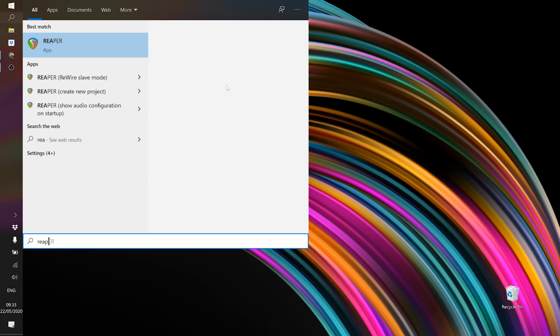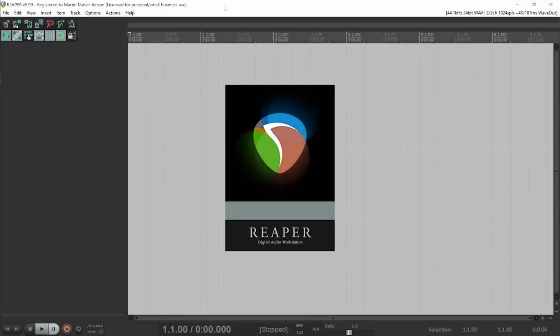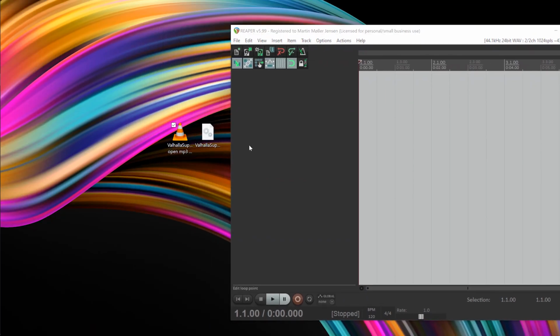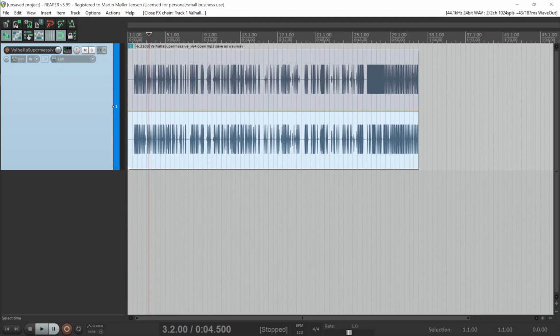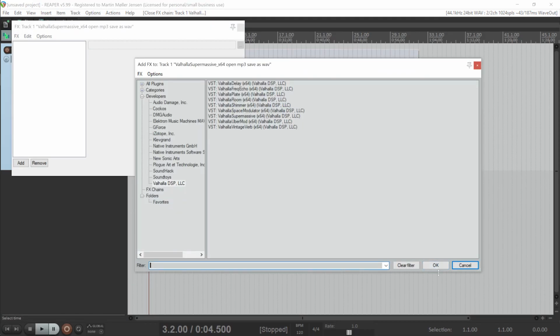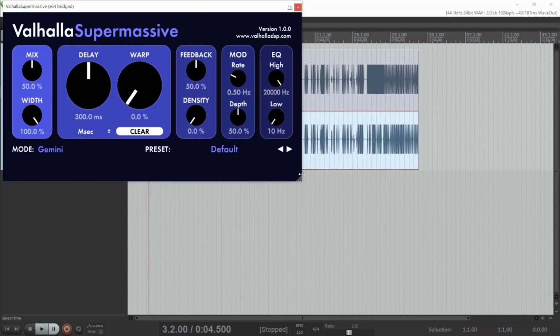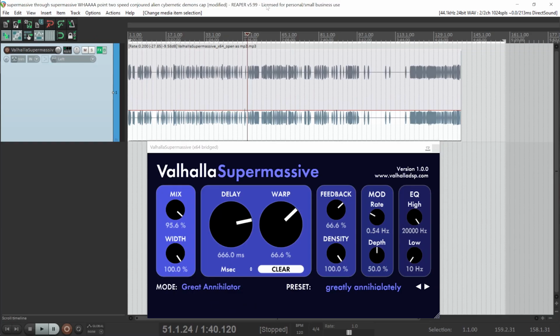Now what we'll do is open it in Reaper, my preferred DAW for these kinds of experiments. Just drag it in there. Now we've opened the file like so. Let us put the plugin onto the file itself. Here we go. And let's listen to the result.